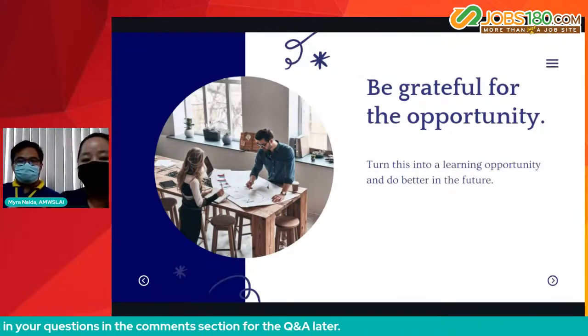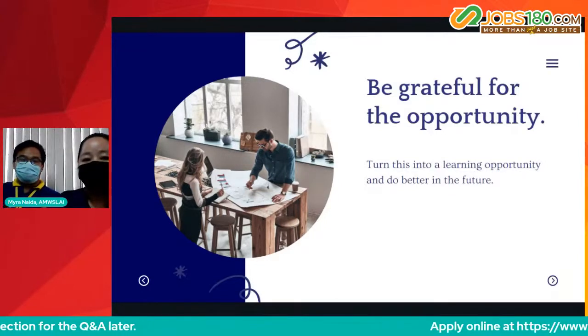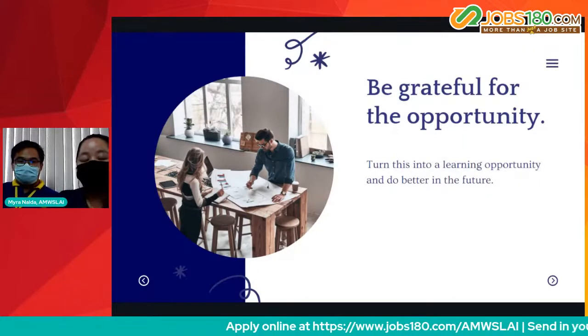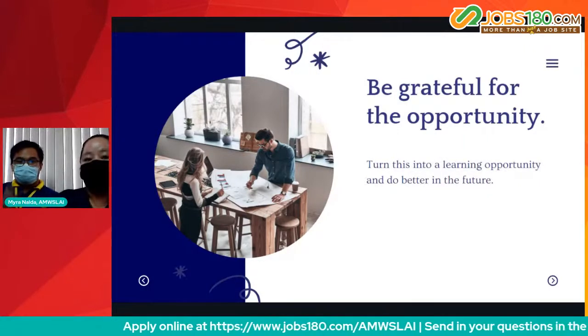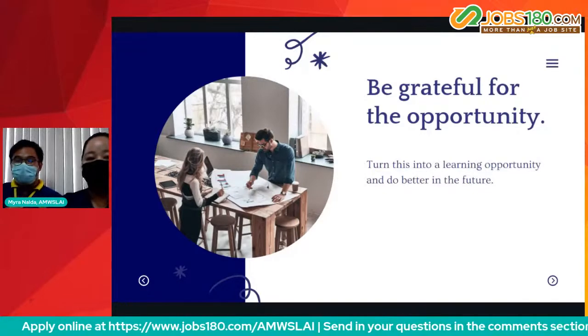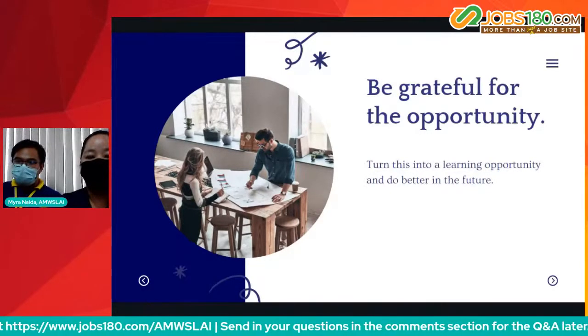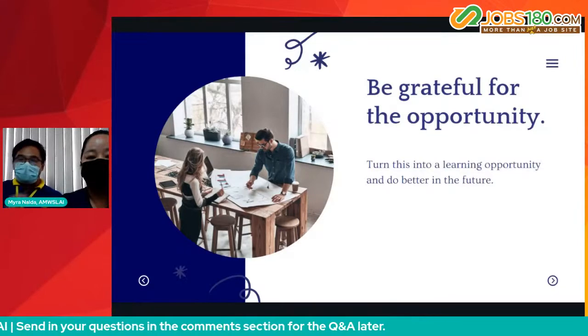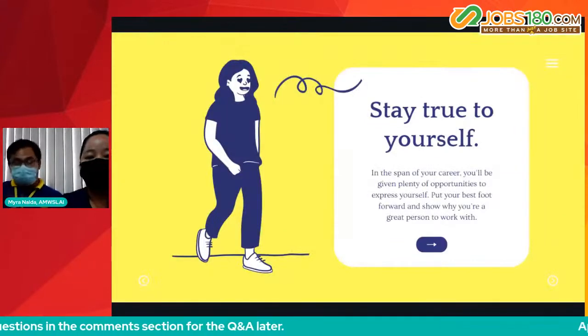Dapat nag-prepare ako for the technology, medyo nakalimutan ko. So you have to improve in the future also. You have to evaluate what happened during your virtual interview. So don't be discouraged pag bumagsak man sa interviews. That means it's a learning opportunity. What went wrong, what went right, and what will I learn with this event?